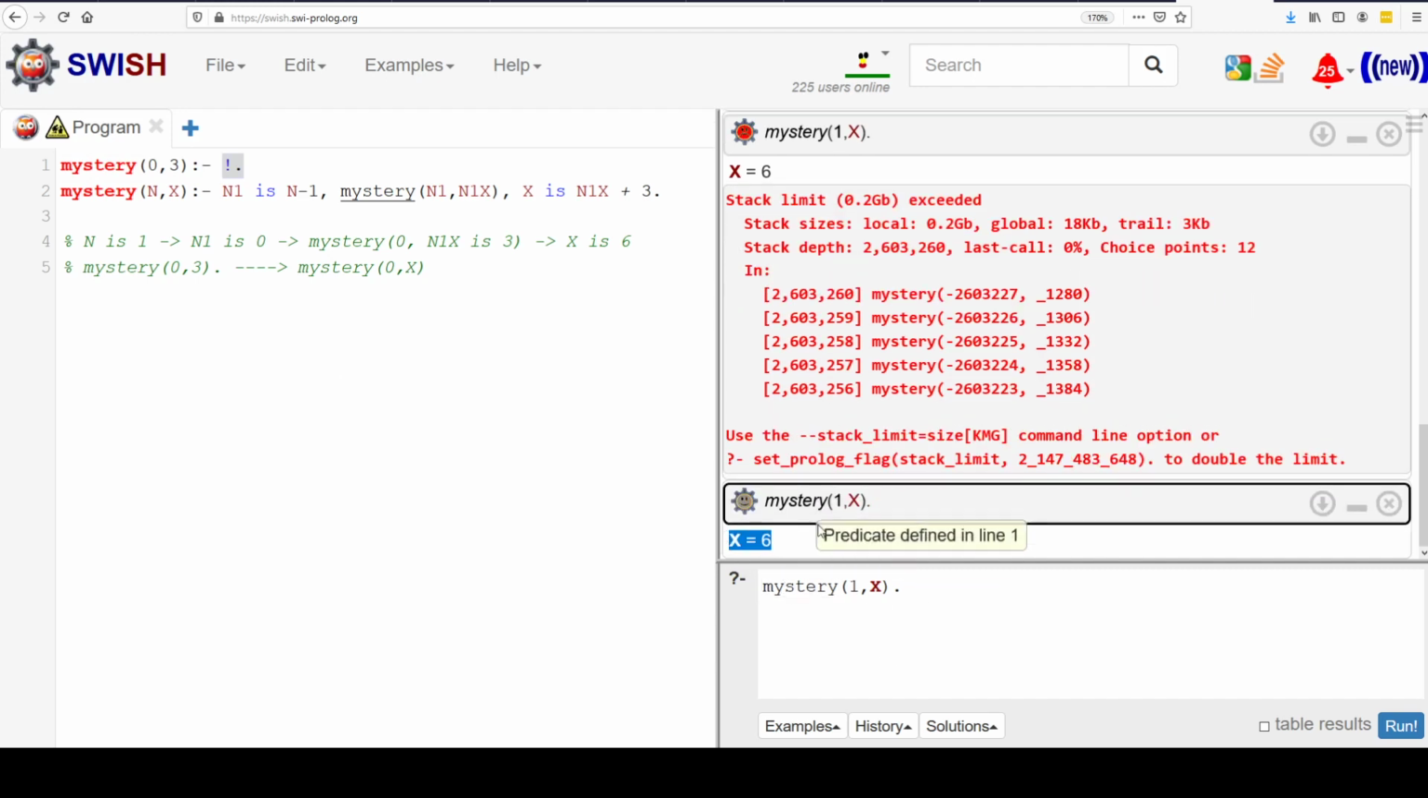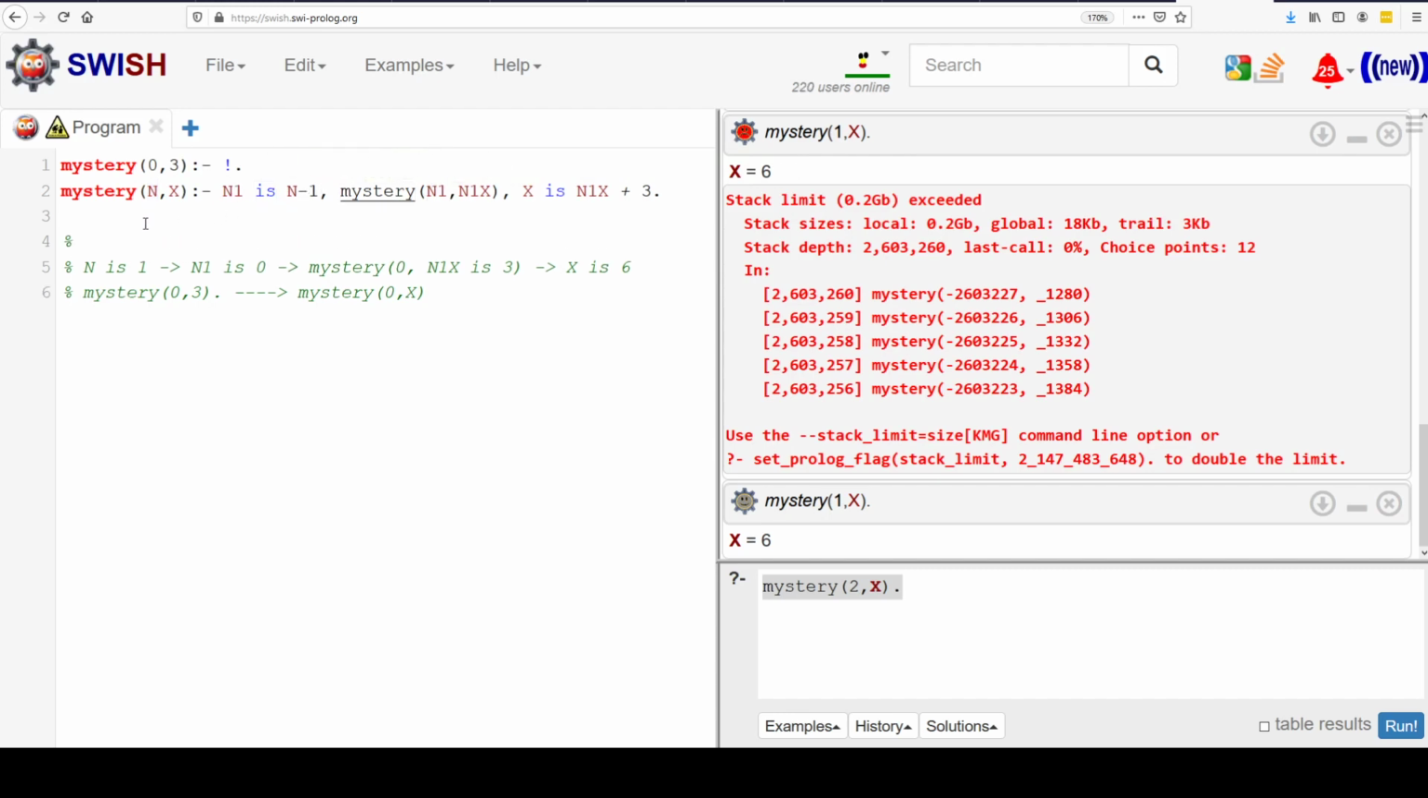So now I find x equals 6, and there's no next, no stop, so this is a good, proper way to write this method. Now, let's make sure we get it before we move on, before we finish the video. Mystery 2, comma x. Let's make sure we understand what this whole predicate is doing. We take n, which is 2 now, and we call mystery with n1, which is 2 minus 1. So we're basically adding one level of recursion here.